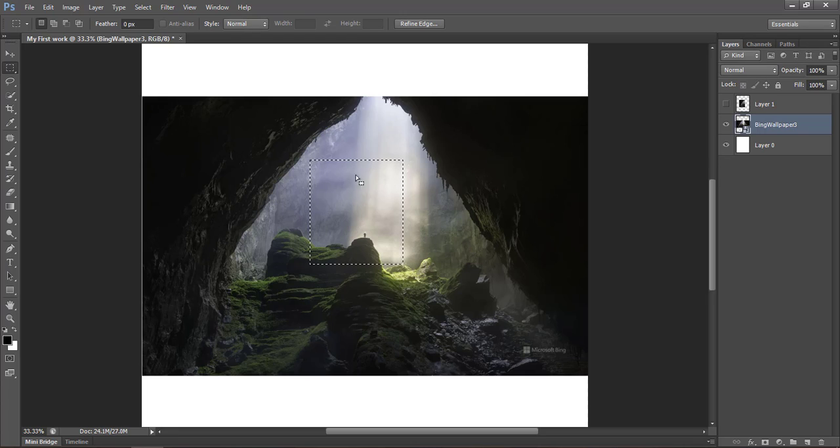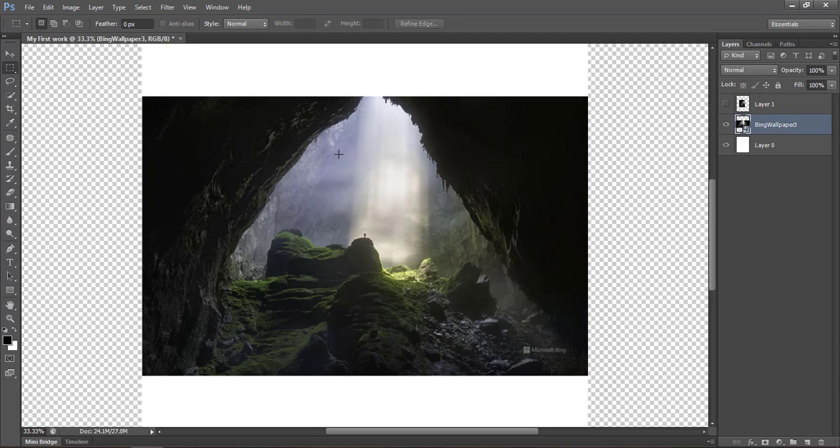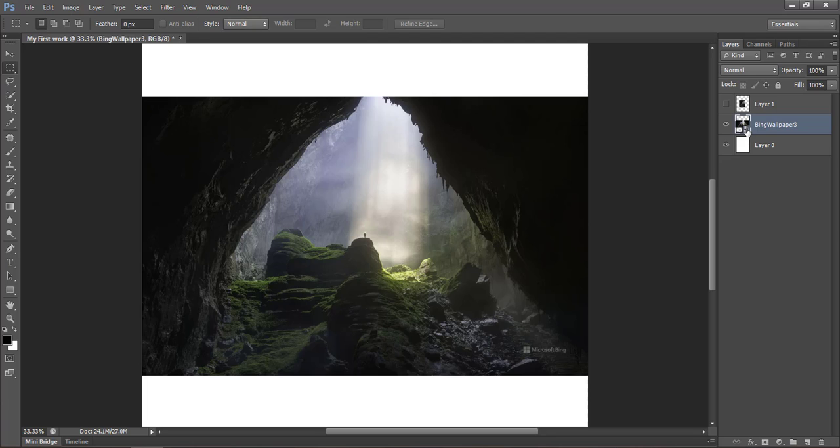So when I have selected an area and I want to deselect it, meaning I don't want this area, you can easily press Control D, or Command D on Mac. You can press Control D and the selection will disappear. Basically, Control D means the deselect option.